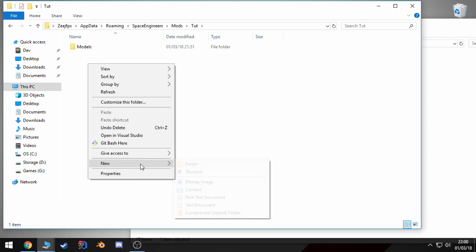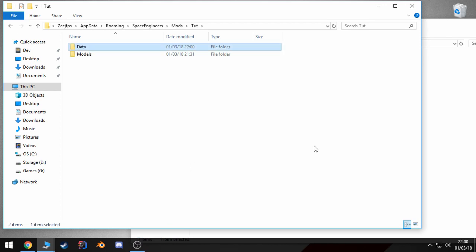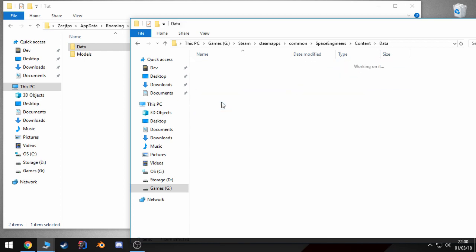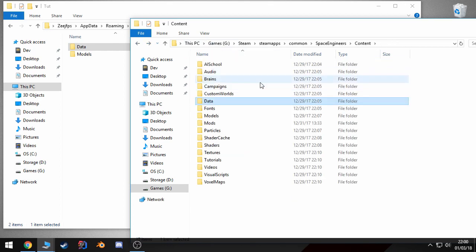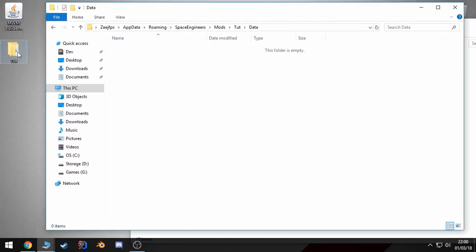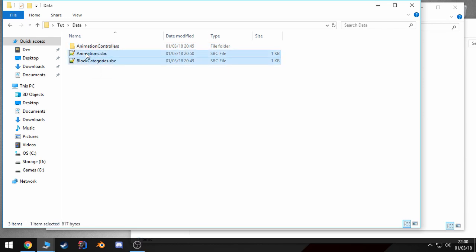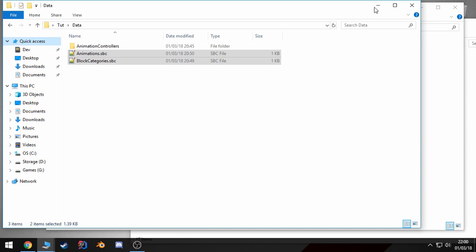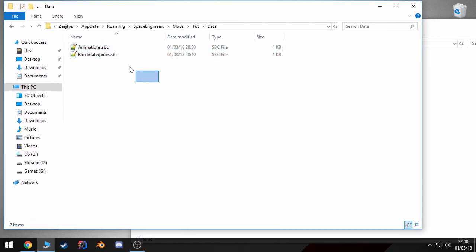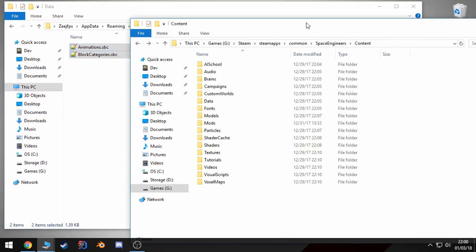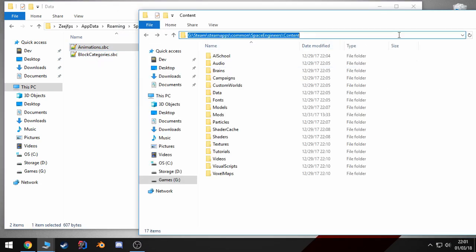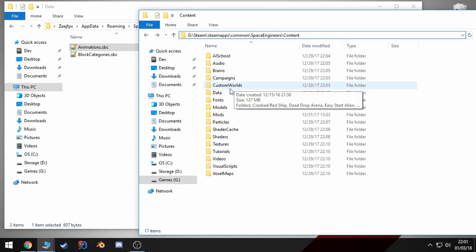So first thing we want to do is create a folder called data. Again, it's mimicking the folder structure of Space Engineers. And then inside this folder, I'm going to copy paste two files I've already created called animations and block categories, and these will be uploaded for you. But in case you're wondering how I got these to begin with, they're in the Space Engineers content data folder.